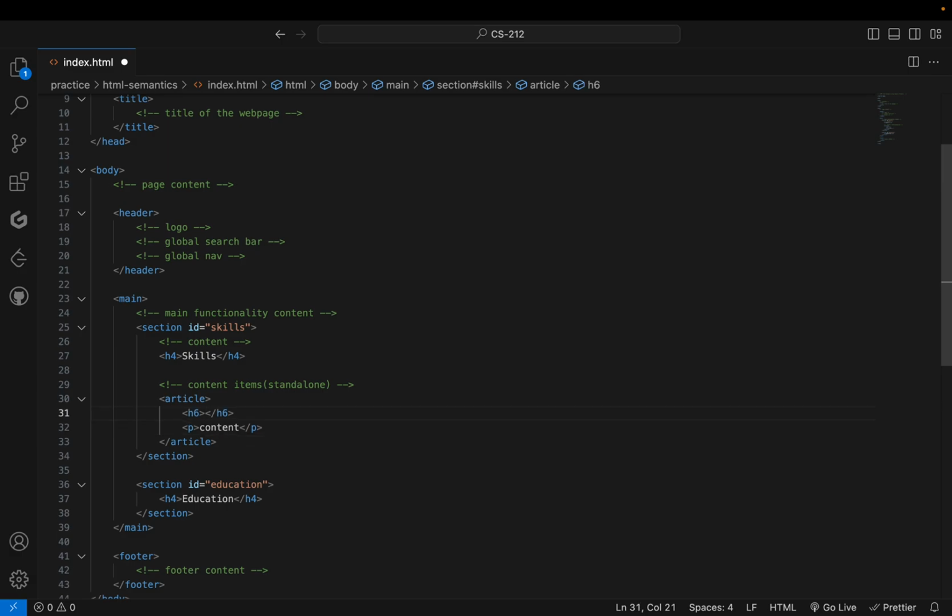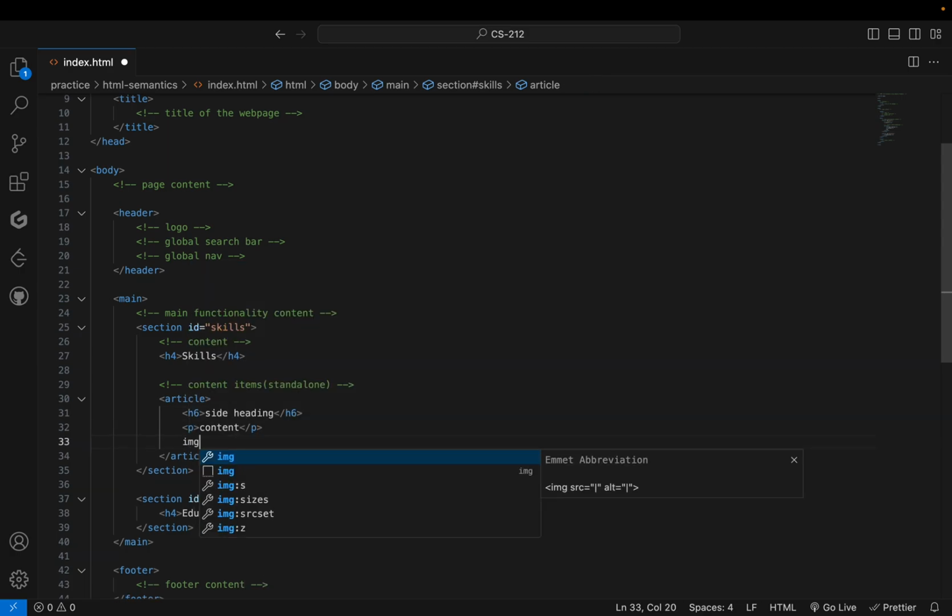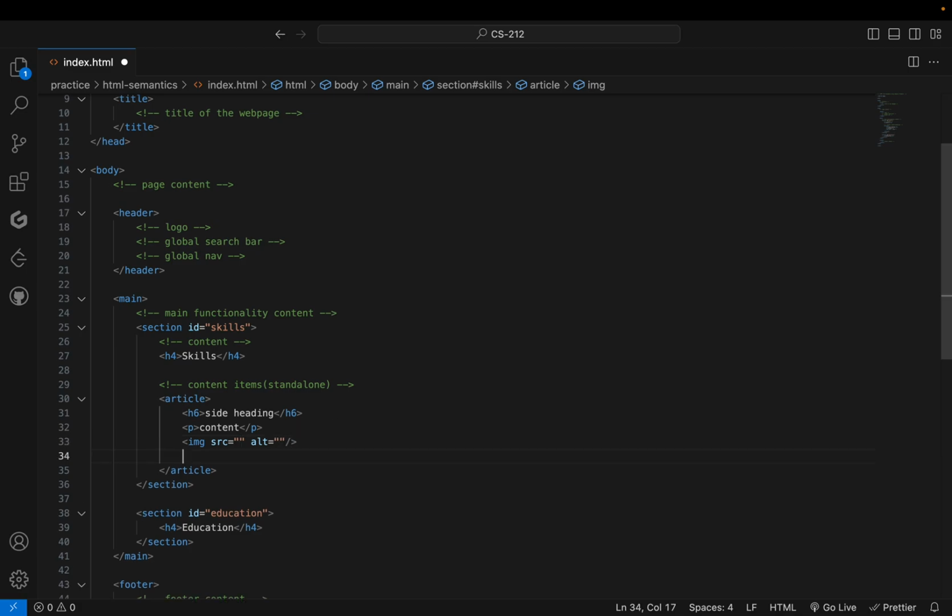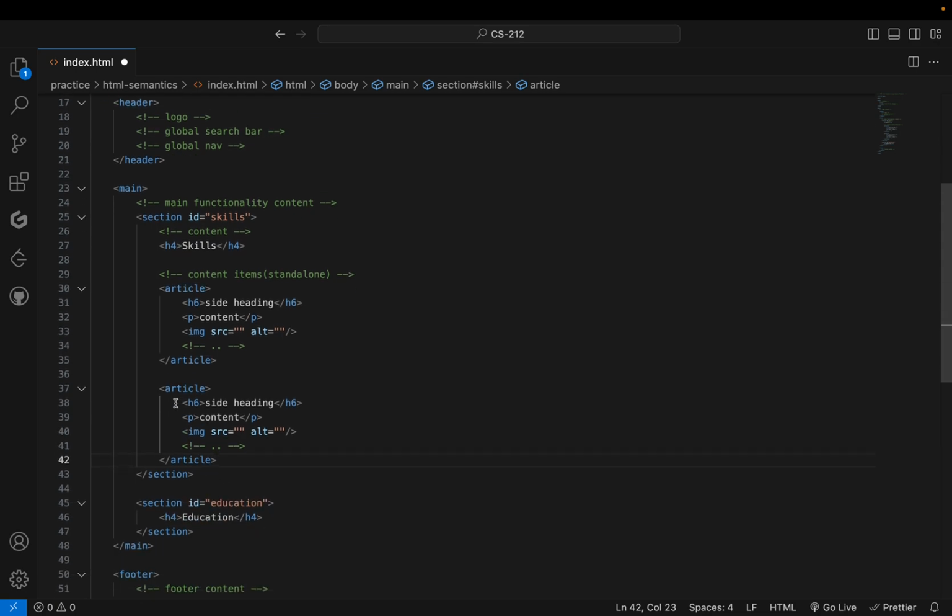I'll be using the side heading, and if you want to include any images, you can use the image tag. Also, whatever other content you want to include, you can include everything in the article tag, and you can create as many articles as you want. These act like independent items, and all these independent items are grouped by a section tag.